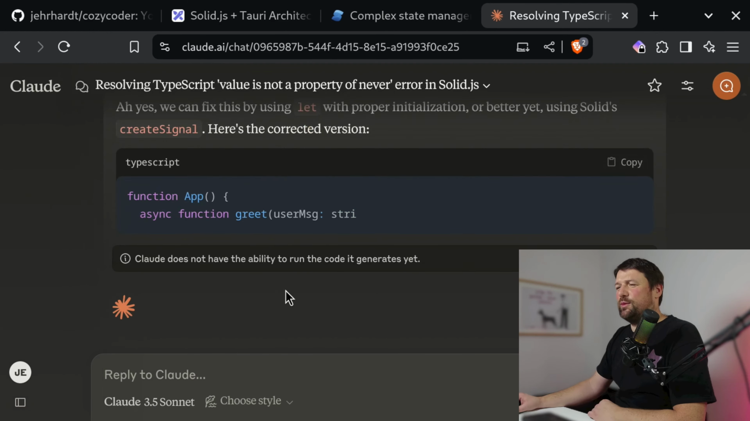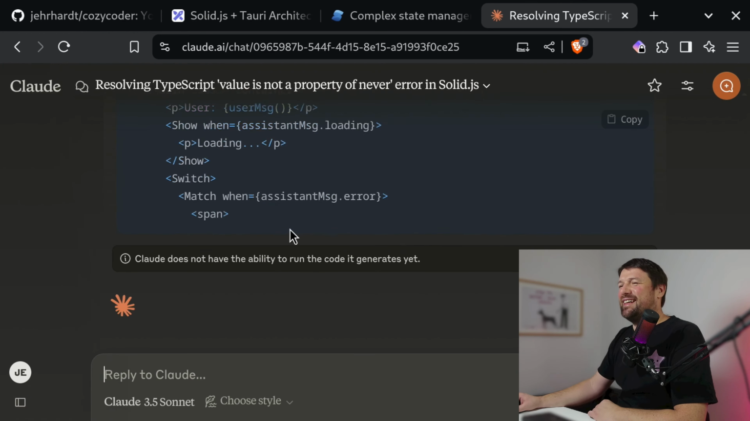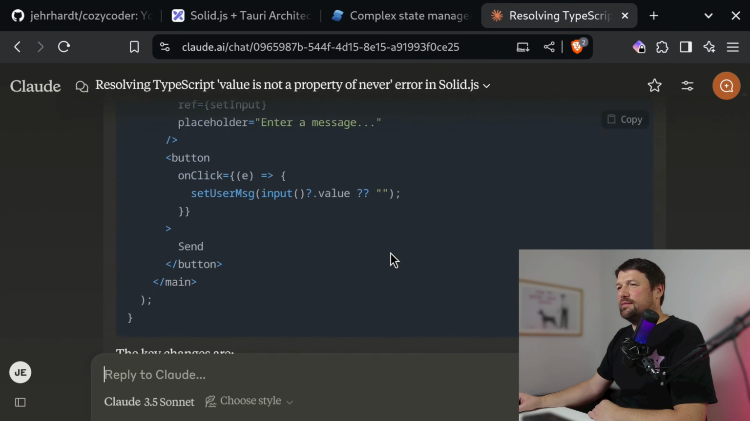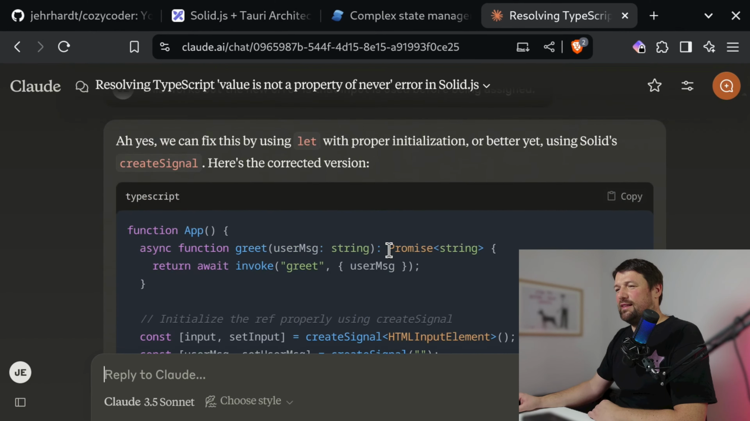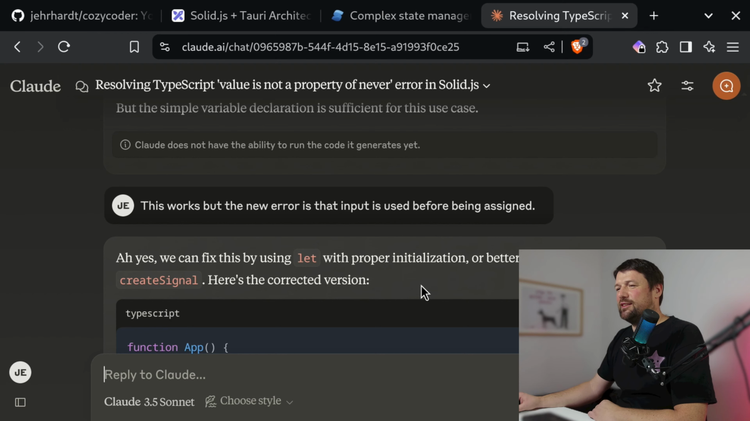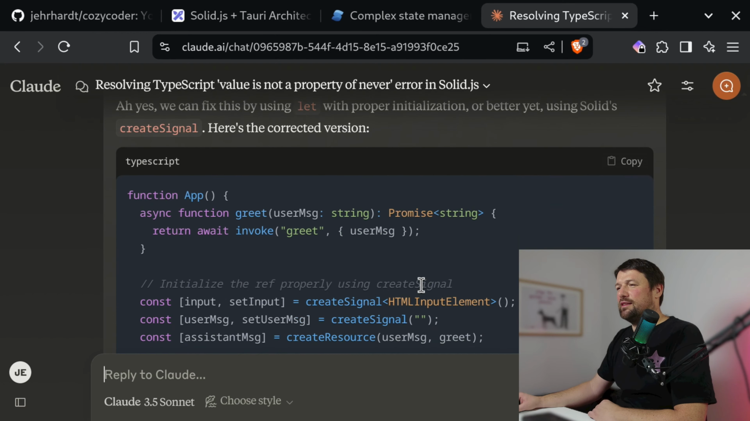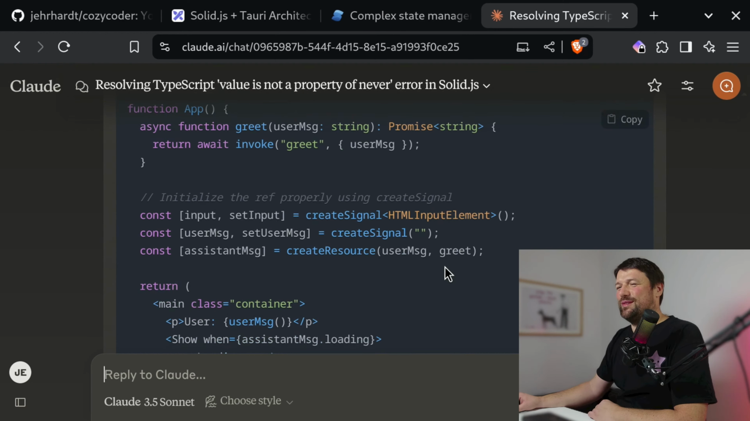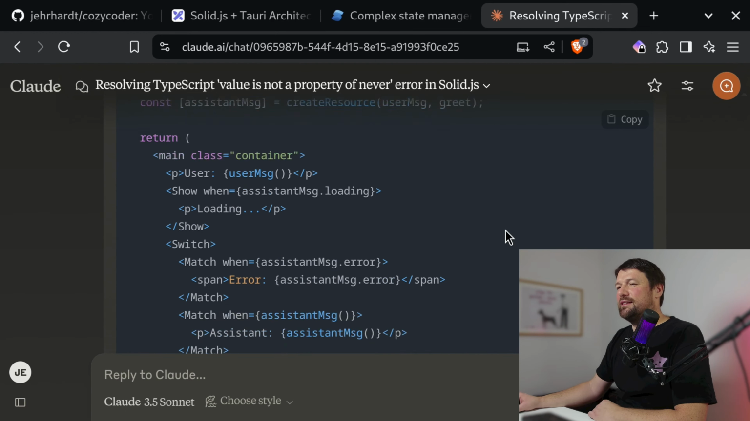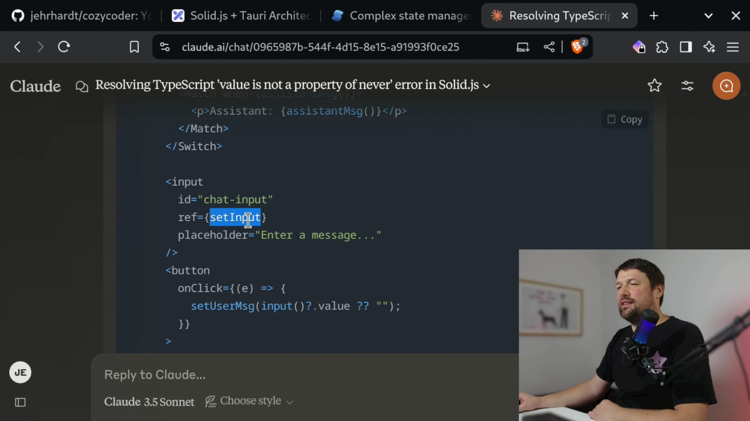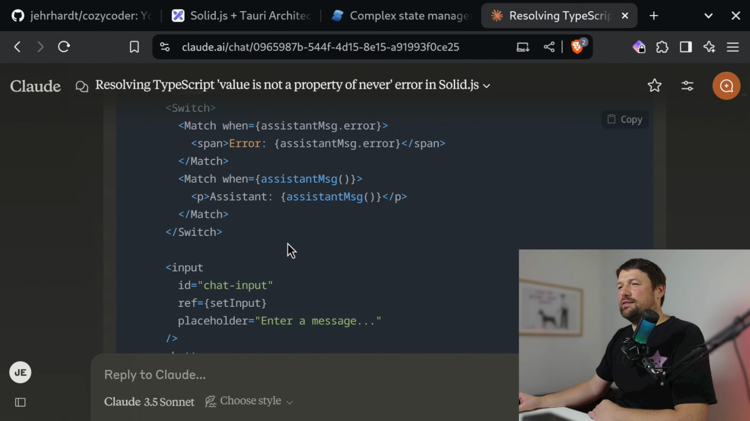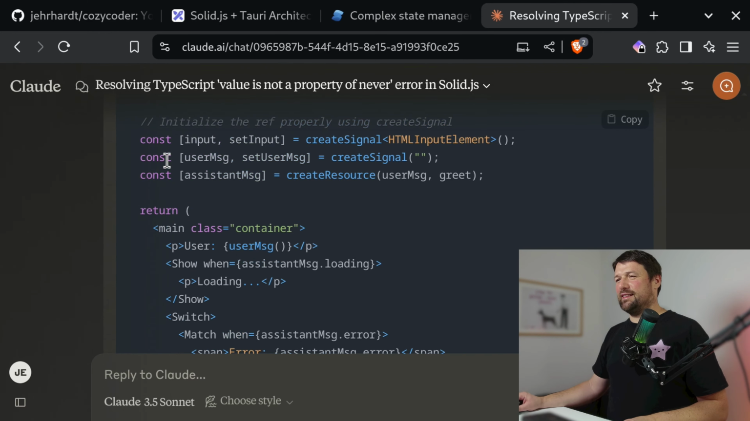Let's see. That's why AI can be helpful sometimes, sometimes not. Starting with the signal. We can fix this by using let with proper initialization. Is a very bold statement. So here it makes this a signal, and then it uses ref set input and accesses like this. Okay, that's an interesting solution.